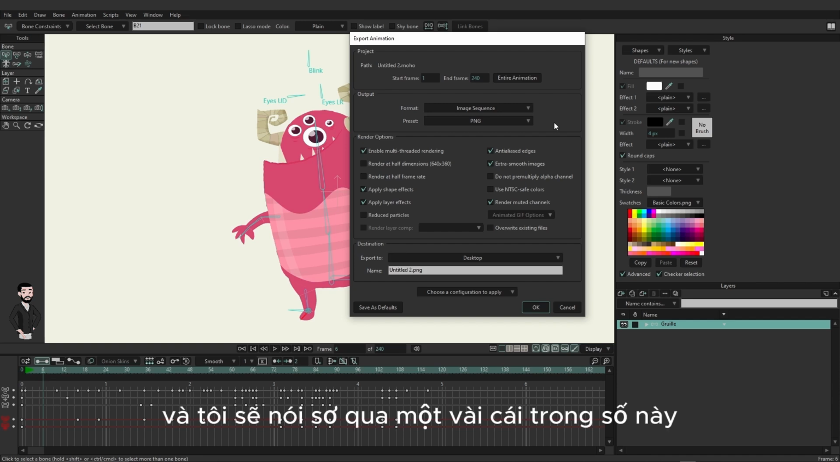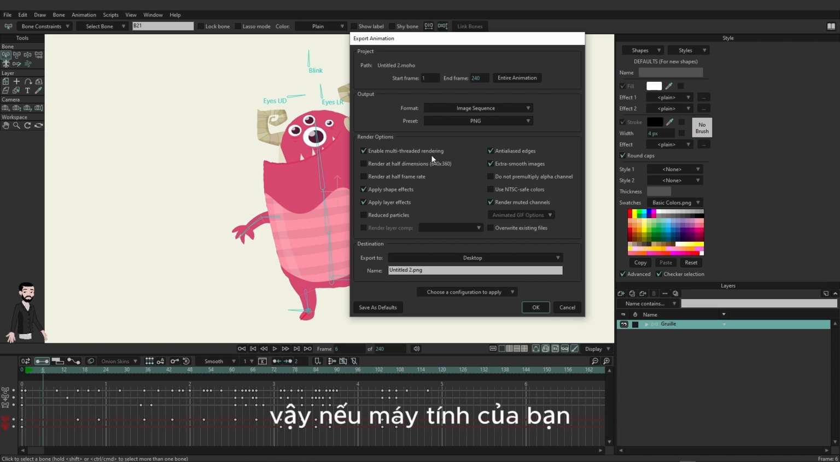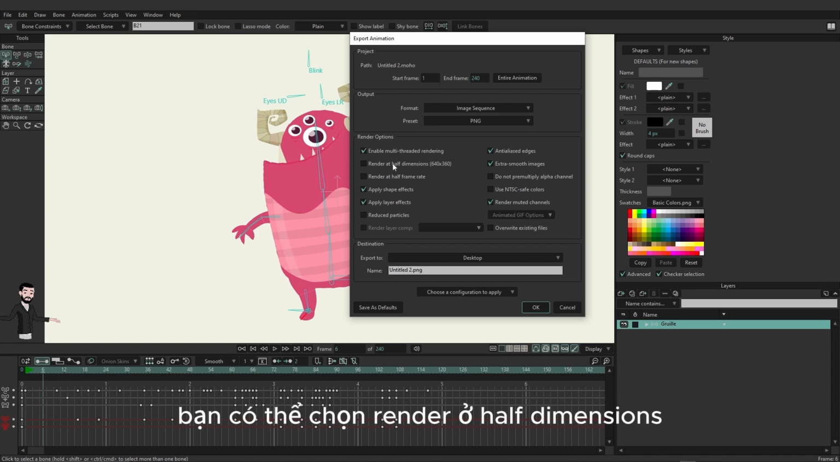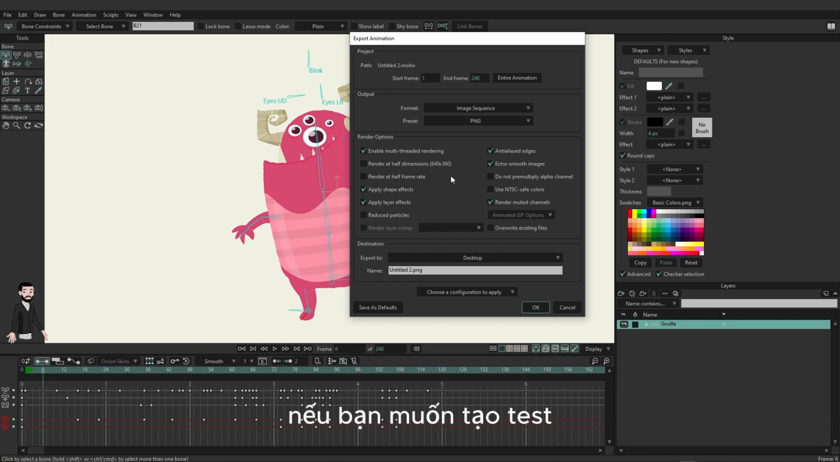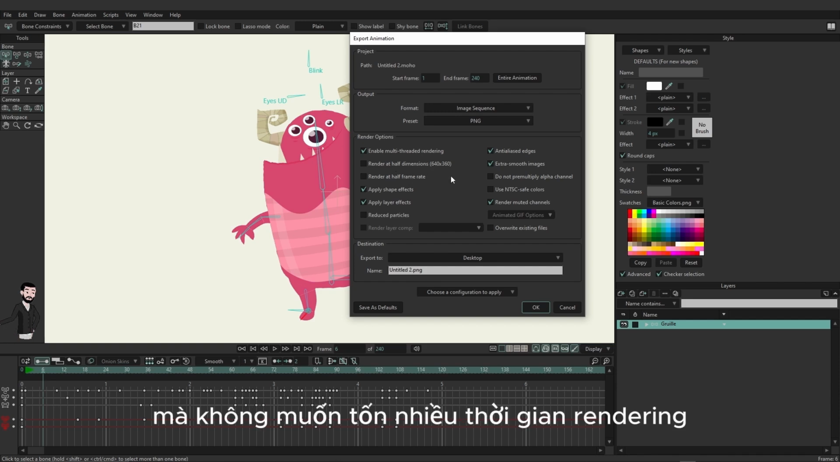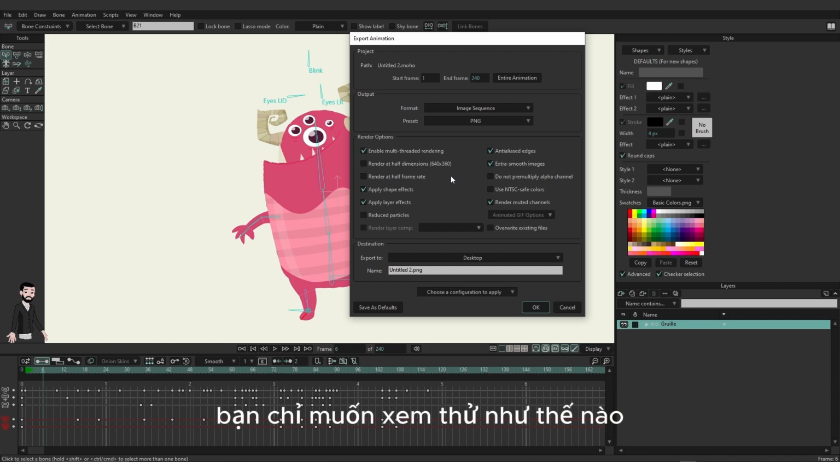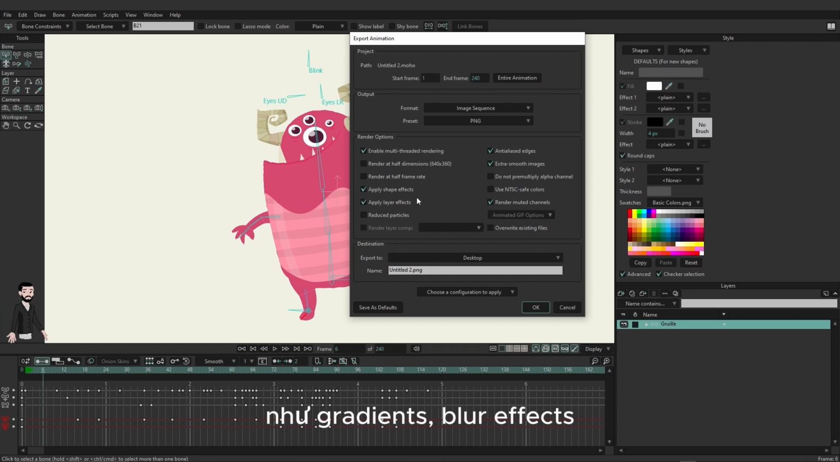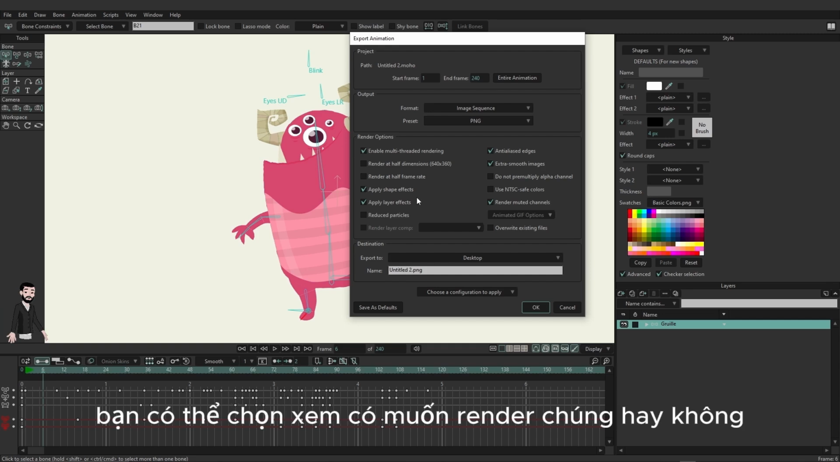And I'll just go over some of these really quick. You can enable multi-threaded rendering, so if your computer has the ability to go faster with multi-threads, it can do that. You can choose to render at half dimensions or frame rate, which can be useful if you want to create a test and don't want to spend as much time rendering. You just kind of want to get an idea. That might be a good way to go about it. You can apply shape effects or layer effects. So the gradients, the blur effects, you can choose if you want to render those out.